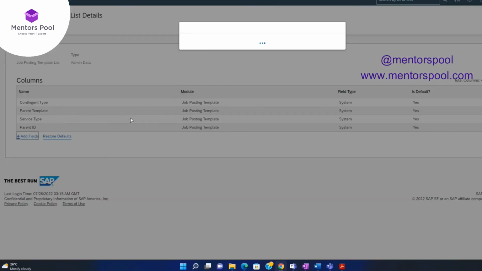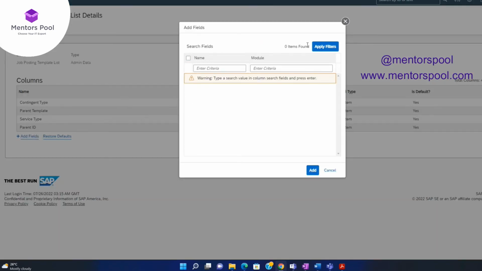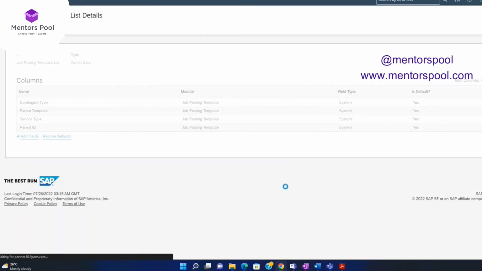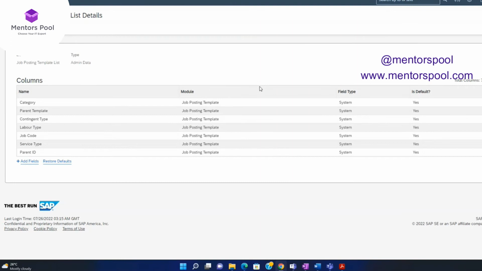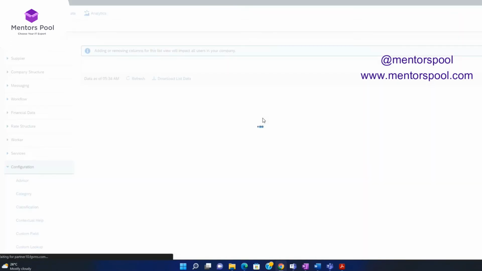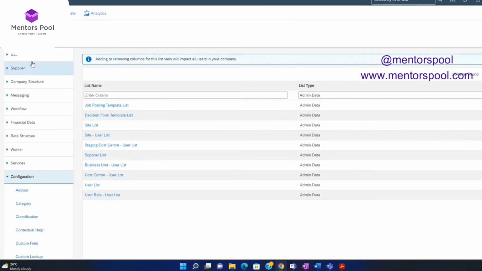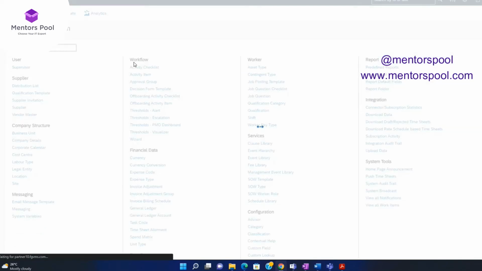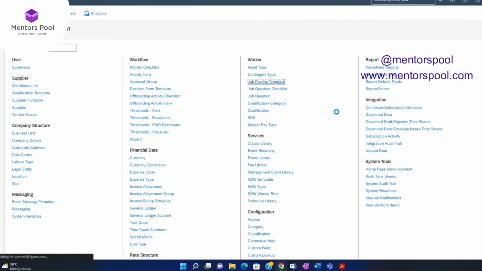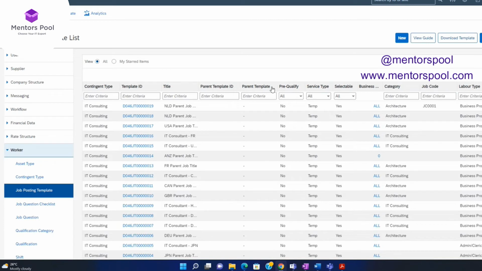I can add in fields that I want to view in this job posting details. I can quickly look for it. Let's say I want a category, a job code, and a labor type available. I can add to it. This is available. I can just go back. This has been saved, and let me quickly go back to admin's configurations and go back to a job posting template. Right, I have these sections coming over here. Right, so this is how we define a view.